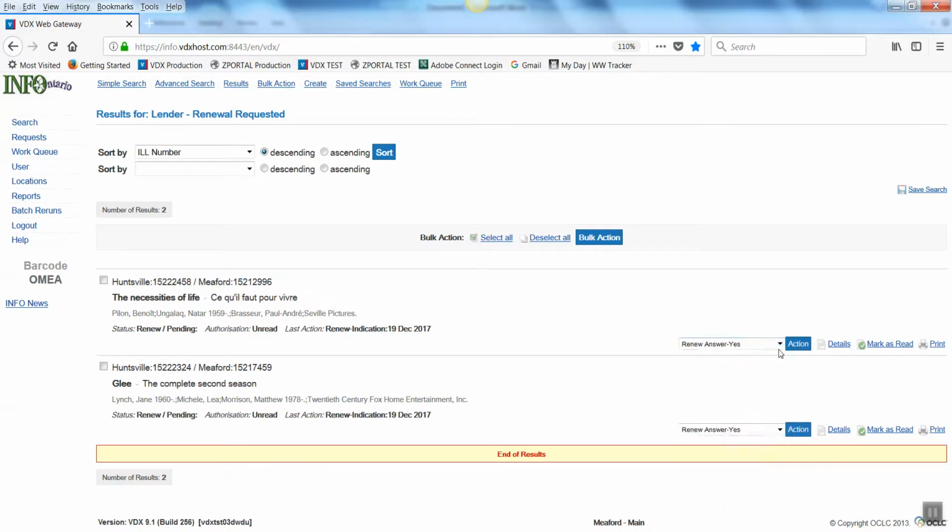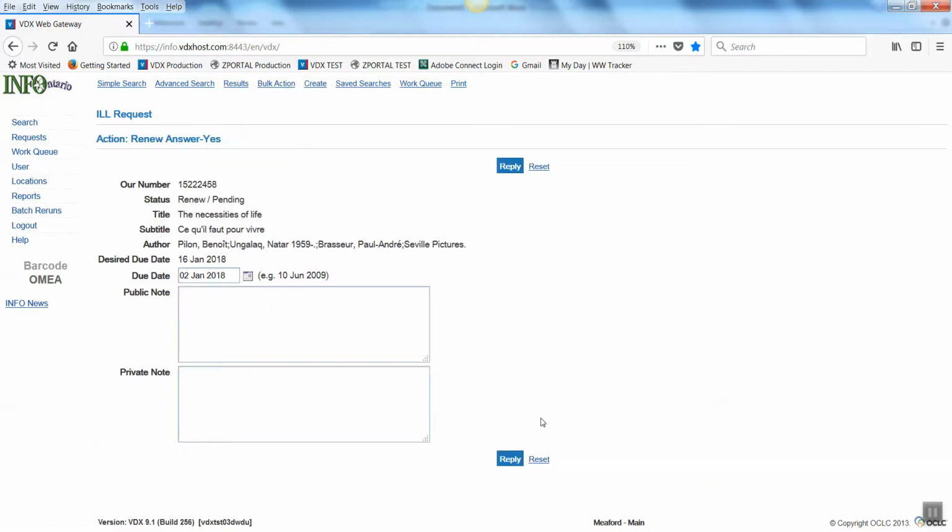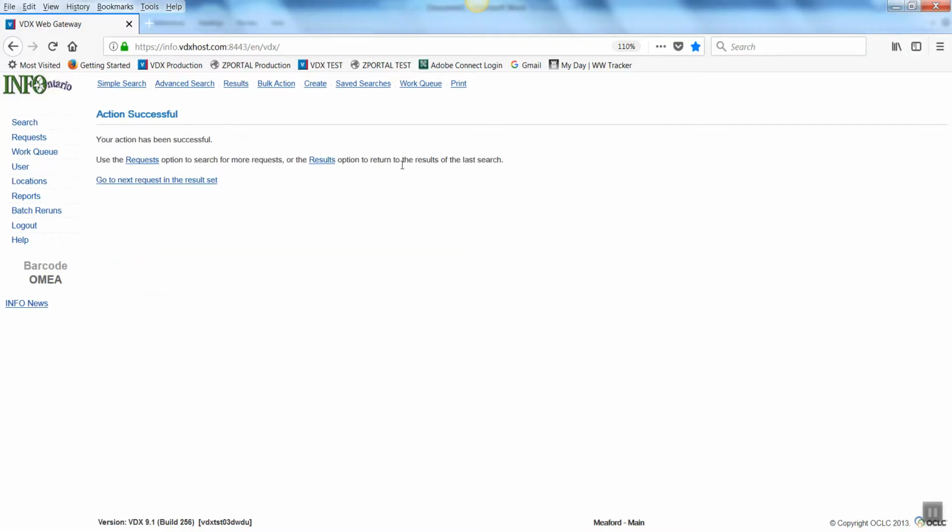So I'm just going to do this one with a yes, confirming, and you can put your new due date on it. You'll also see the desired due date. When the library sent you the renewal request, they indicated how much longer they would like to have. And so you can change it to that date if that's agreeable to you. And so you just give them that new due date, hit reply, and then that's updated.